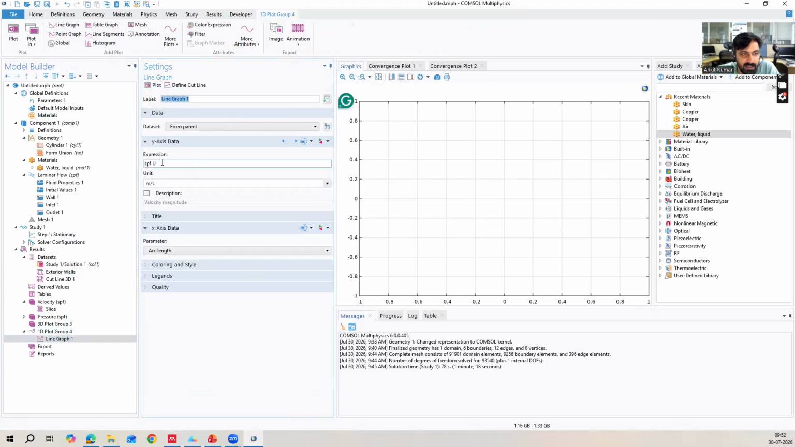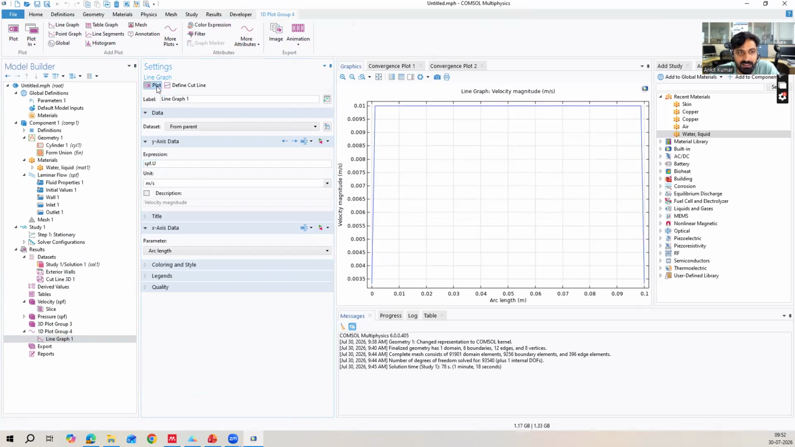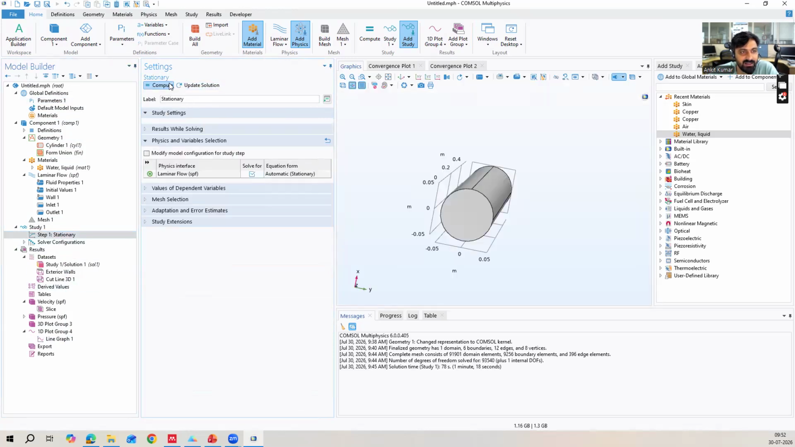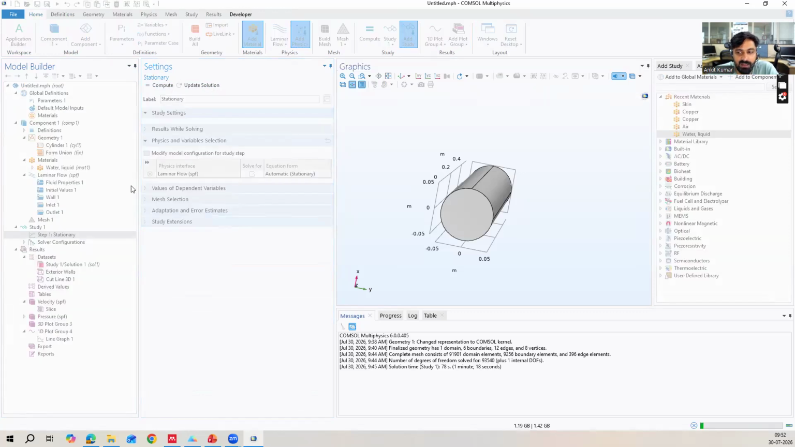Once we go to Line Graph, here you can see there is spf.U. That is the velocity. So you don't have to change. We want the velocity profile. That's why we'll do this. Right. So right now you can see this velocity profile looks like that. So there may be some issue in the velocity. So let's try to change the parameter. Once we change the parameter velocity, let's say 0.01, then we'll go to Stationary, then we'll again run. Let's try to run this. So again, it will compute and hopefully now you will get a velocity profile.